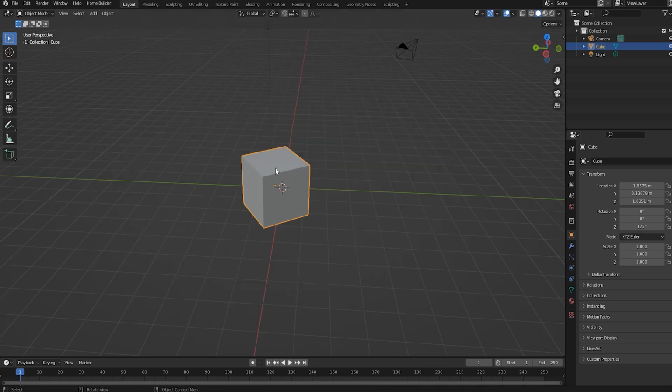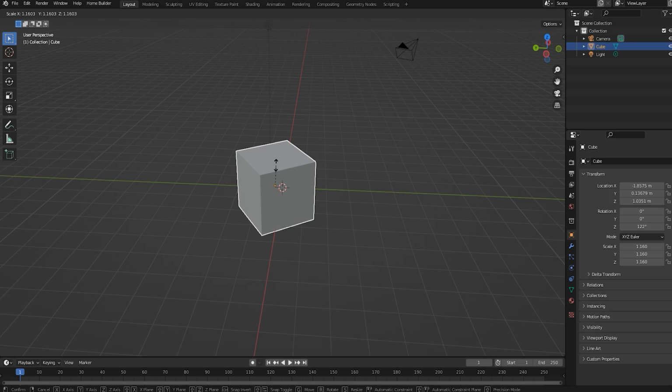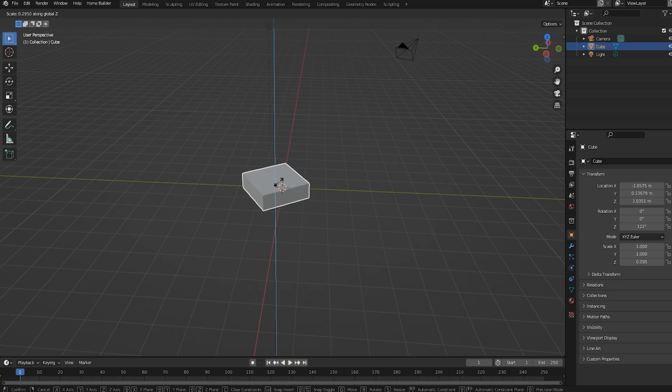Now let's see how to scale your object. So click on your object once again, press S on your keyboard, and then you can scale the whole object. But what if you only want to scale the X-axis? Then press X on your keyboard and you can do it only on the X-axis. Same with the Y and same with Z. And this way you can choose which side you want to scale up or down.